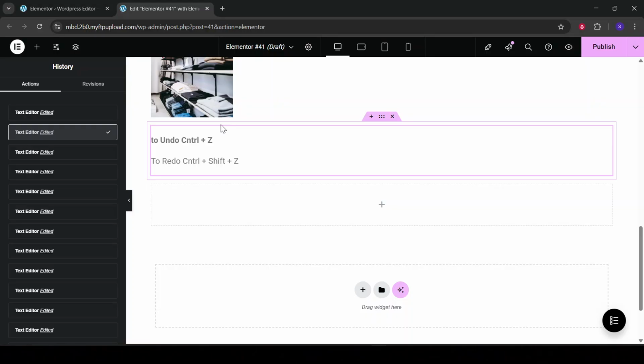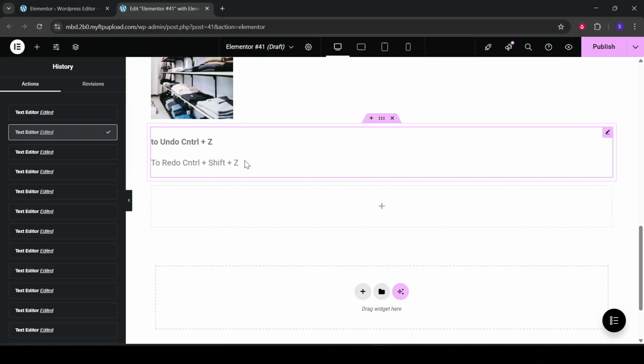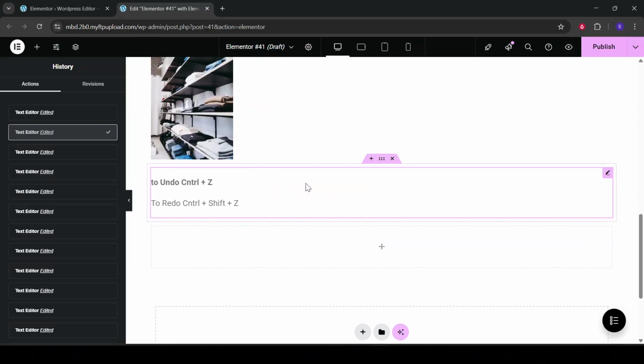By mastering these undo and redo techniques, you not only elevate your editing skills but also ensure that your creative process remains as fluid and flexible as possible. I hope this guide helps make your Elementor experience smoother and more enjoyable.